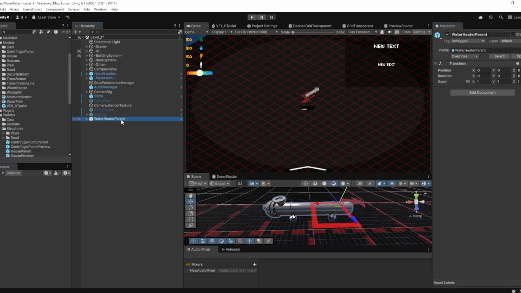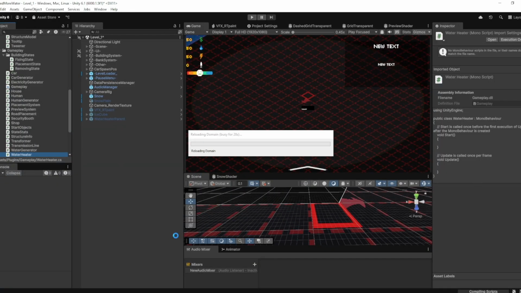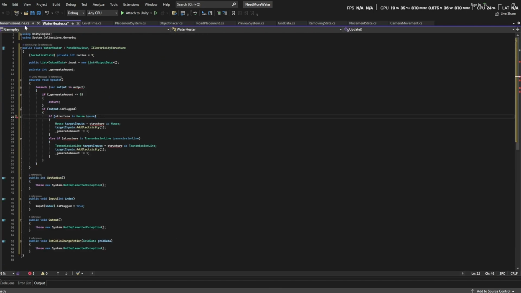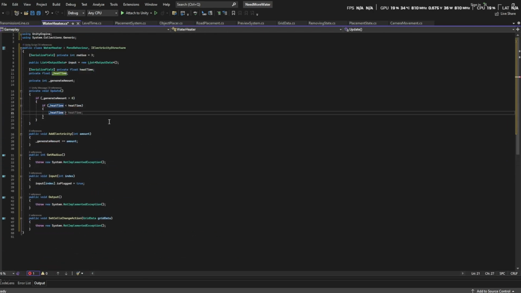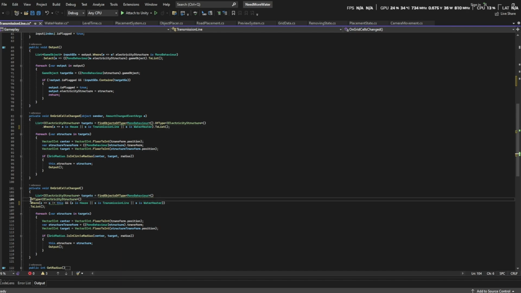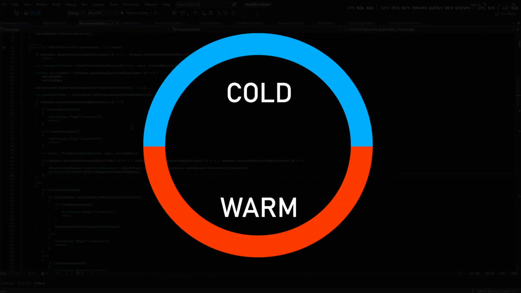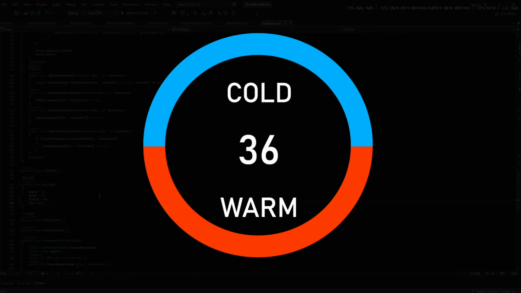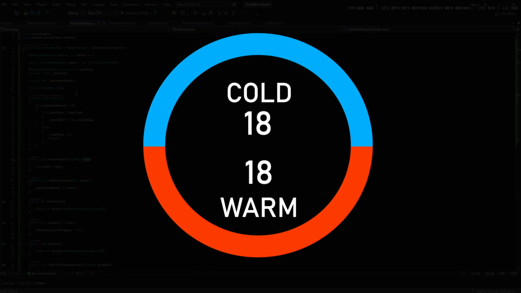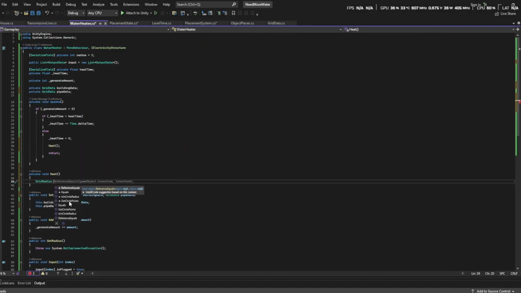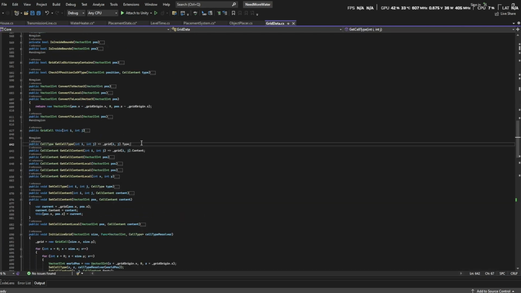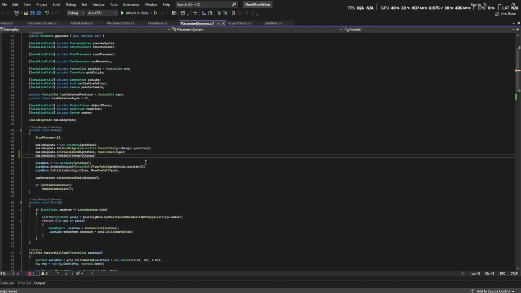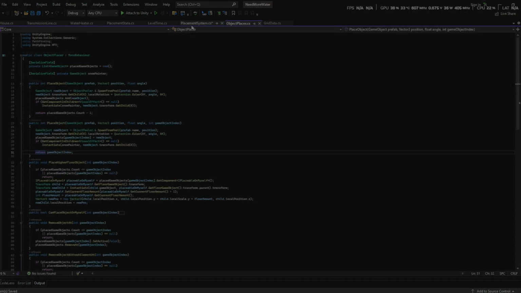To simplify my life and avoid creating a scene for each level, I decided to create a script that stores the level index along with the corresponding weather conditions. Both warm and cold weathers will last for 36 levels, with each type lasting 18 levels. With these parameters, the script can determine the appropriate weather for any given level based on its index.